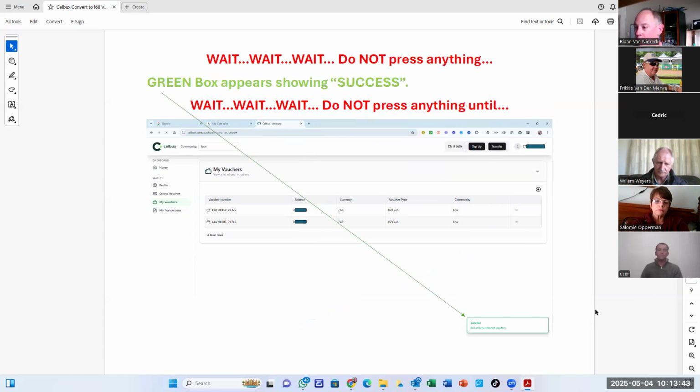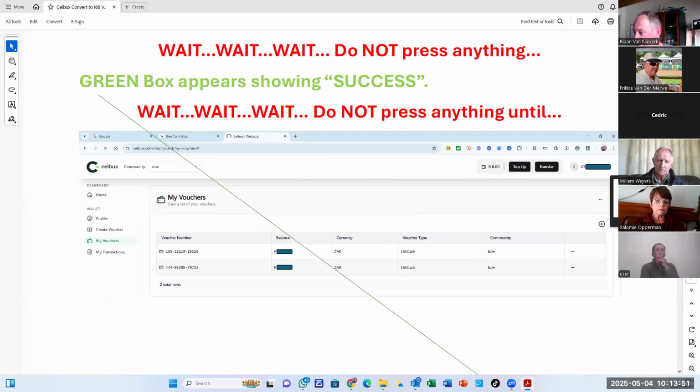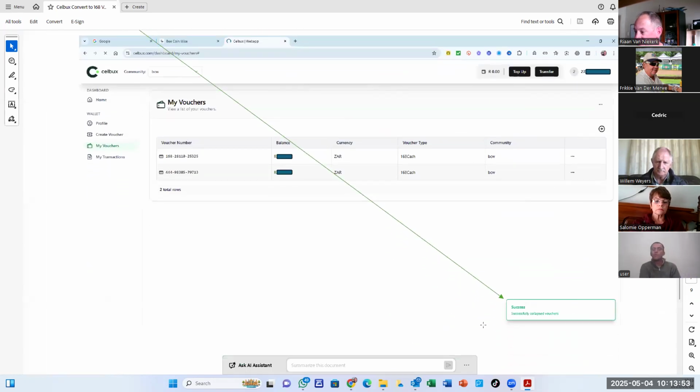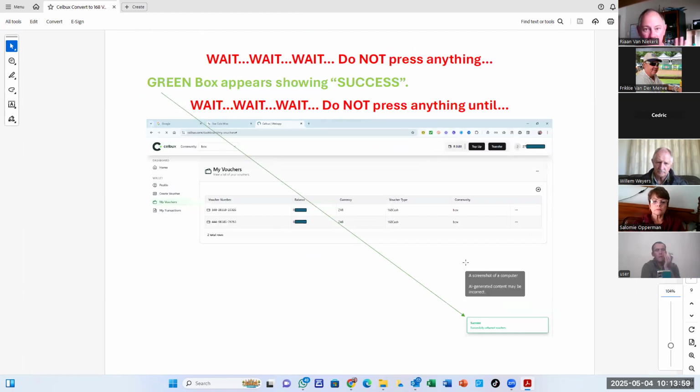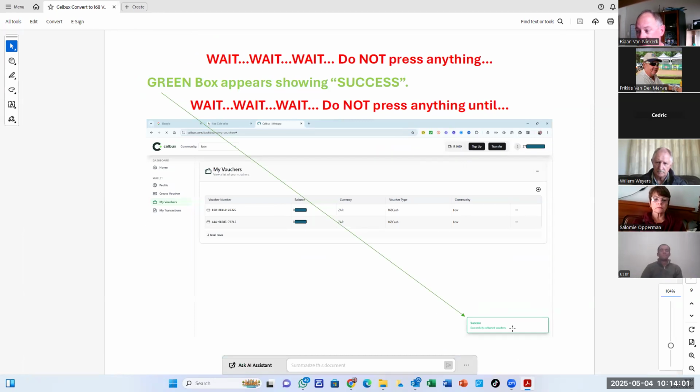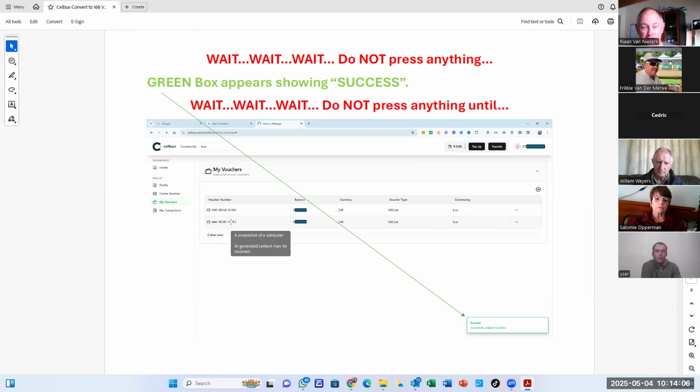And now you're going to wait. And you're going to wait and wait and wait until it's done. You will get a little green box here at the bottom. If I can show you here, there's a green box that will appear that says success. Successfully collapsed your vouchers. Okay. But wait. Don't do anything. It's not finished yet, because that box appears while you still see the two vouchers. You have to wait for the screen refresh to happen. It all happens in the background. So in this process, you don't touch anything.